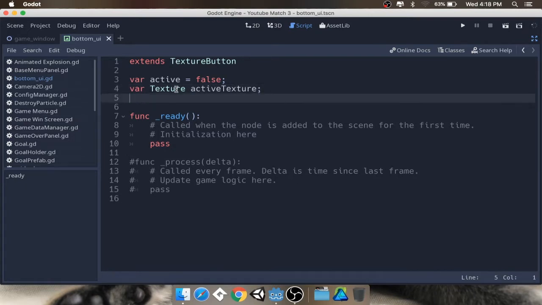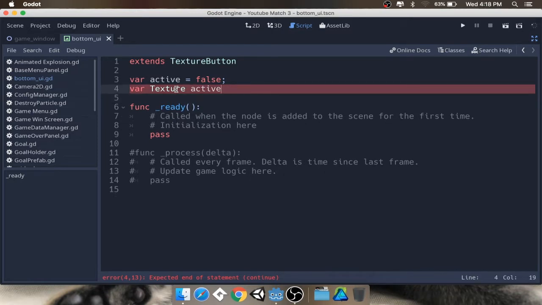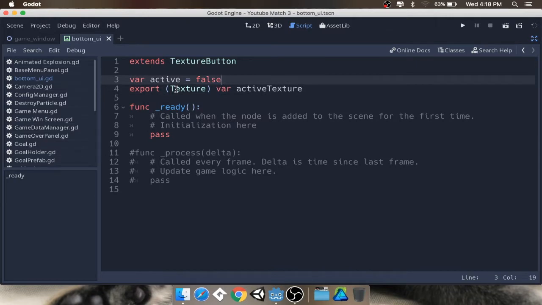texture. Now, you might want to spend some time thinking about what kind of boosters. Oh, good Lord. Man, I'm out of Godot. Okay, so this needs to be an export of type texture. And this is going to be var active texture. And look at that, just a few short weeks away from Godot, and I already started putting my semicolons back on here. Okay.